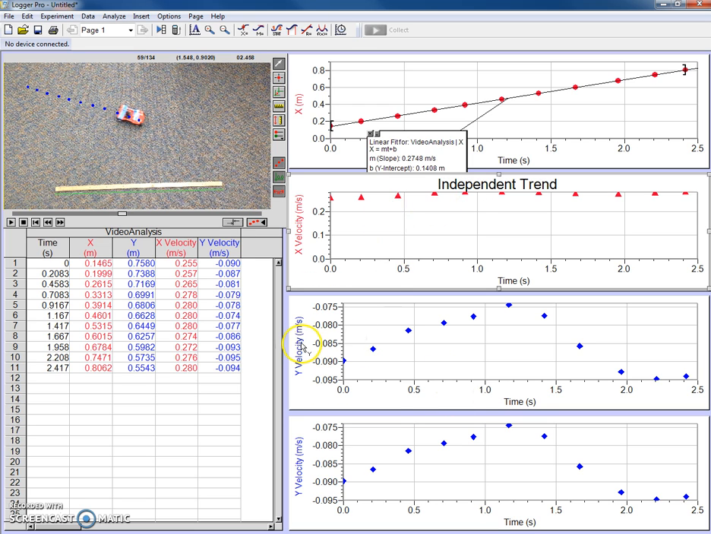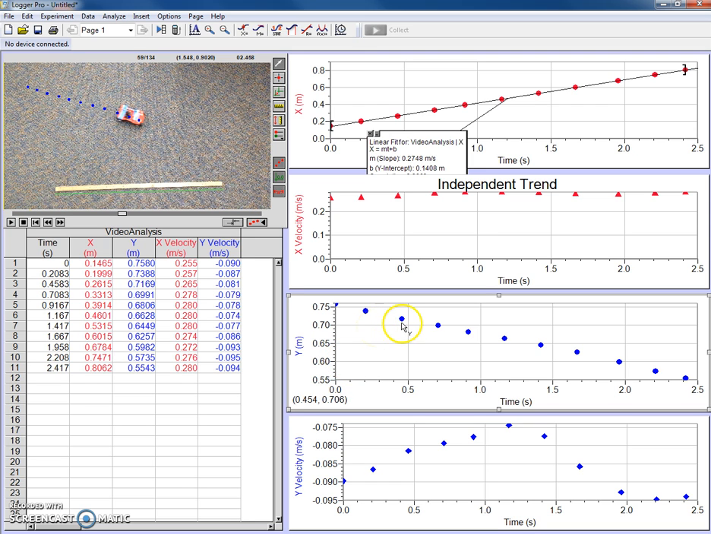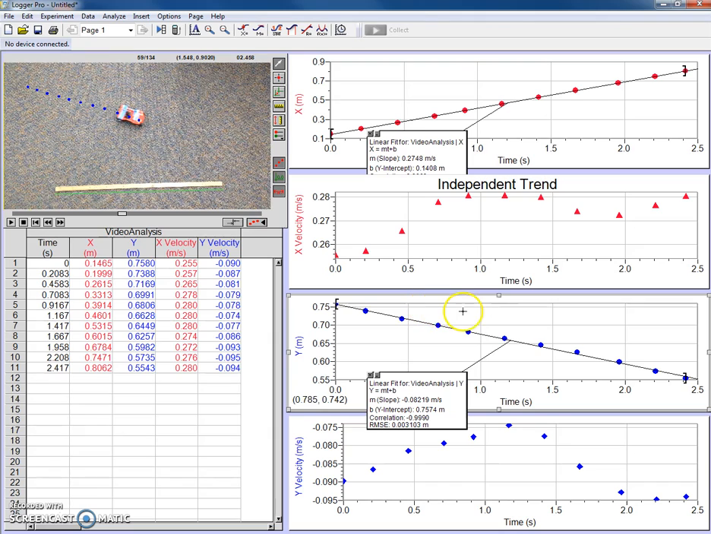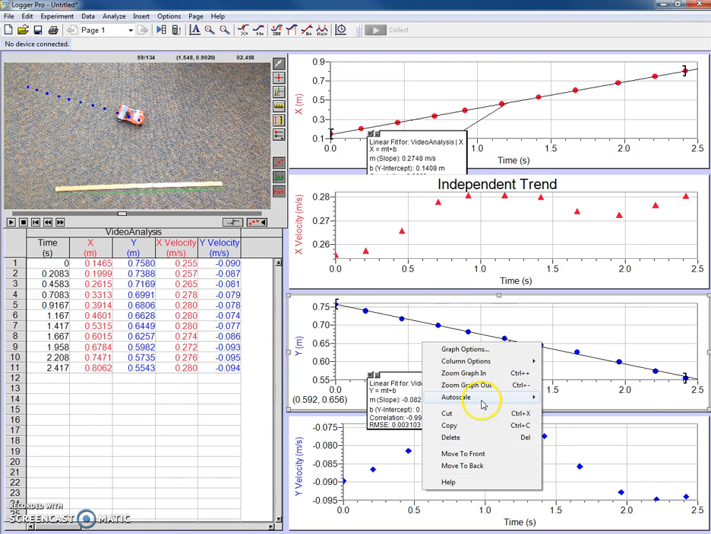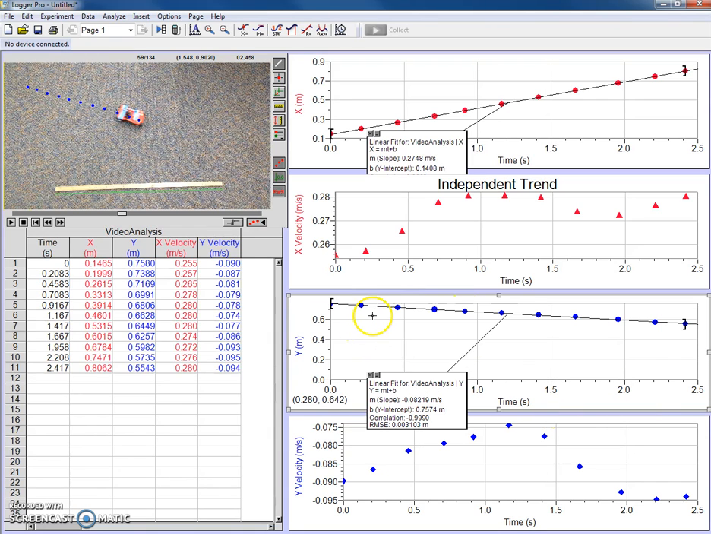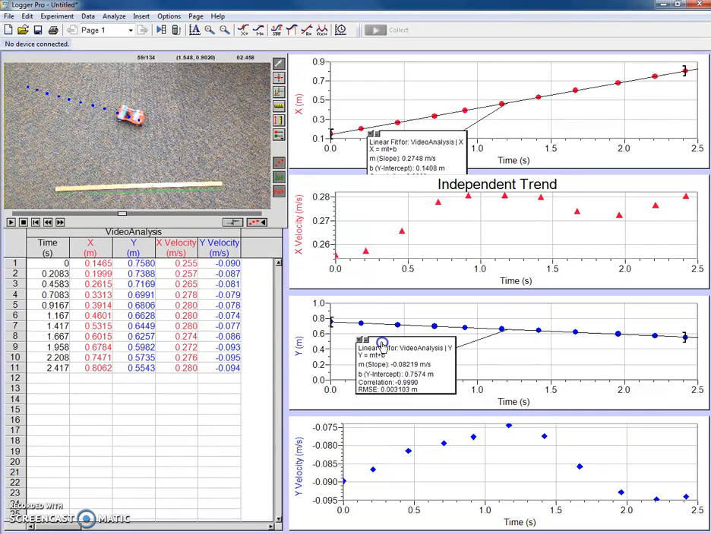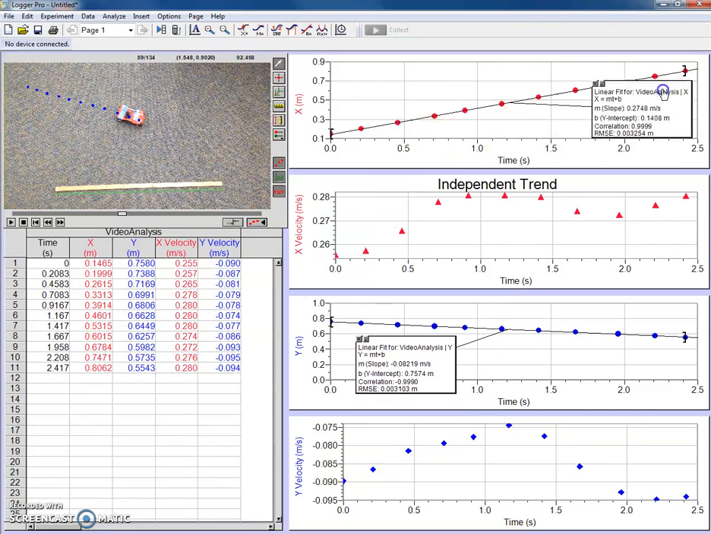For the Y position, I'm going to do a linear fit since we decided it was linear. Linear fit, and then right click, auto scale from 0. So I'm going to make this go up to like 1.0, something like that. Move that around. Let's move that around too.